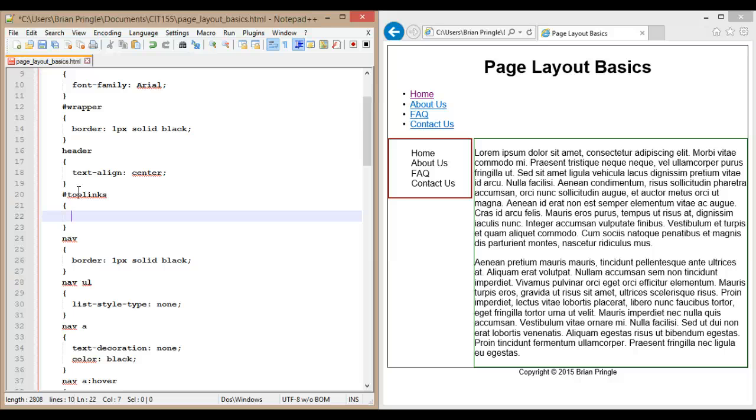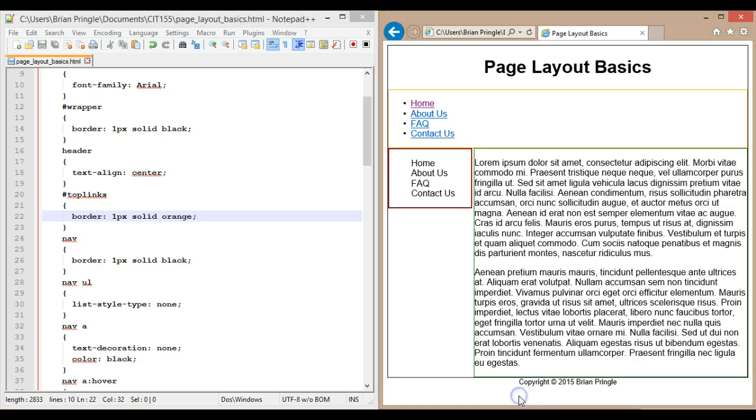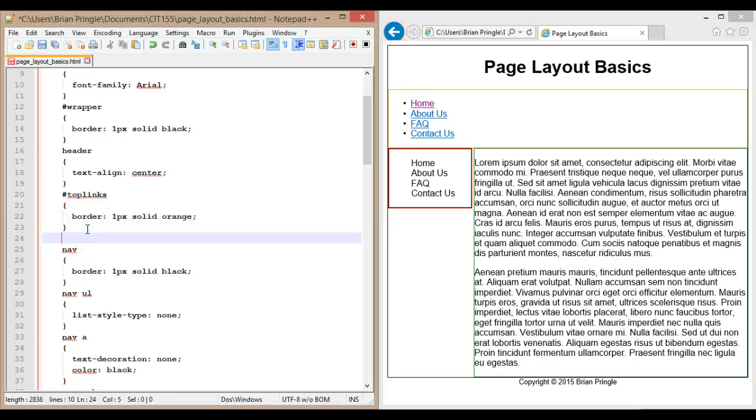Okay, so I'm going to do a couple of things. I want to create a border around it so you can watch what happens. So I'm going to do border: 1px solid orange. Refresh, now we get a border around it. If you notice, this is a block level element. We actually don't want that, so I'm going to show you how to fix that in just a minute.